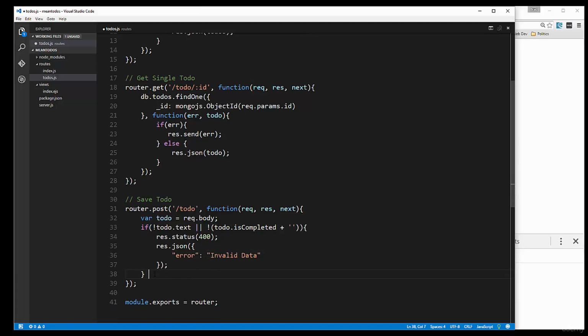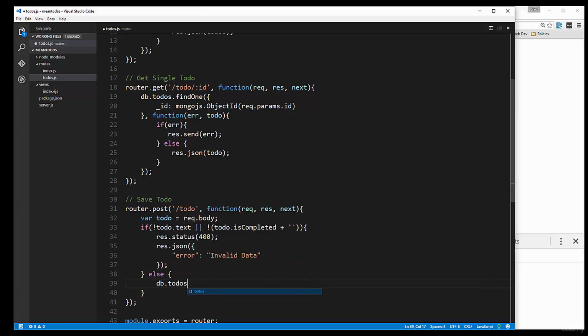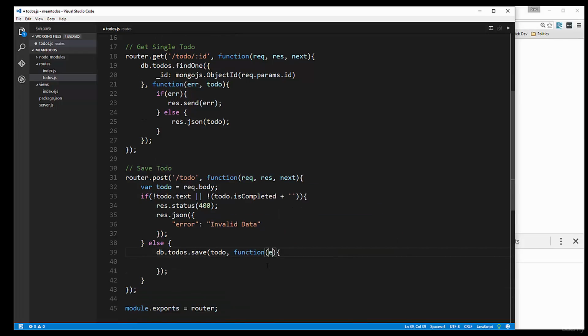So let's put an else here. Okay, if everything's okay, then we're going to say db.todos.save, and in here we're going to pass in that to-do and then a function. Okay, function will have error and let's say result, and then we just want to check for that error. I'm just going to copy this.